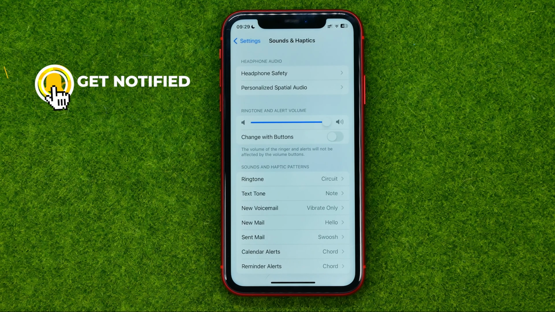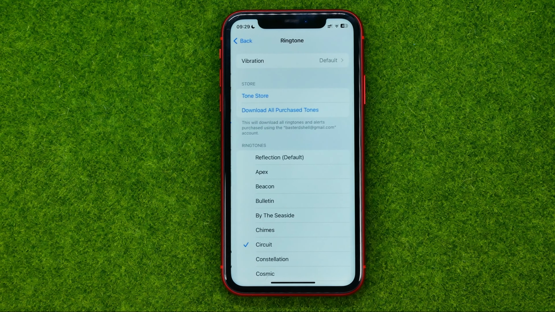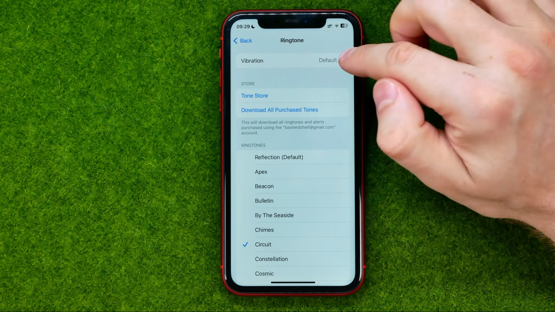So let's get started, and first off head over to settings and then tap at sounds and haptics. On that page, if you want to change vibration on ringtone, get into ringtone and then at the very top you can easily find vibration.